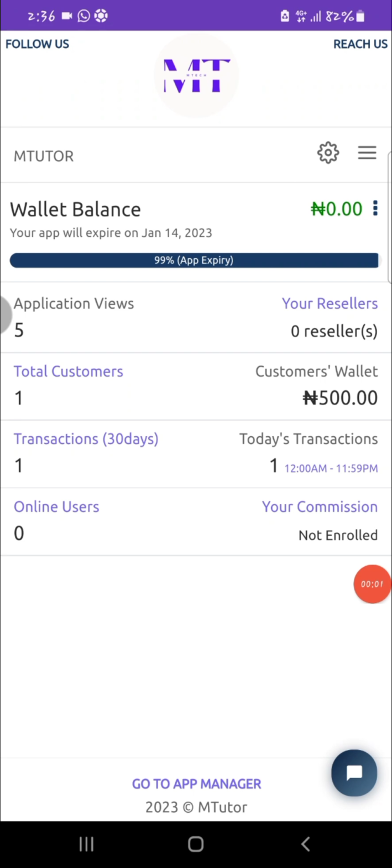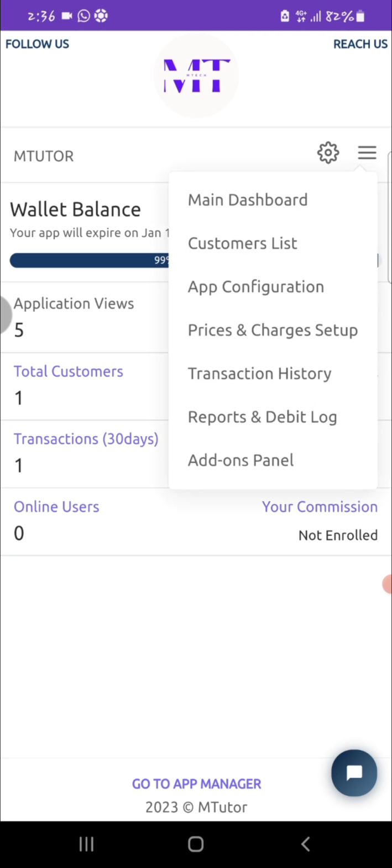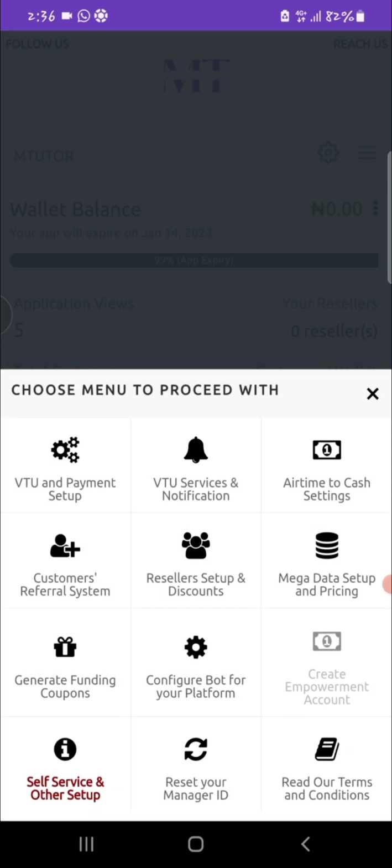Welcome back to the app training, app development. So now I want to be teaching you how to do some basic things on the app. Maybe you want to send notifications to customers, you want to do all of that stuff. To do that, just tap here. You have your app configuration there. Tap on it. So now you have VTU payment settings, configure bots, discounts, the likes. So you can always select what VTU payment and setup.